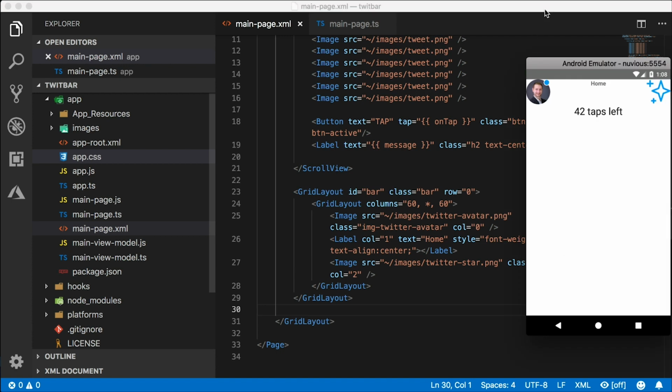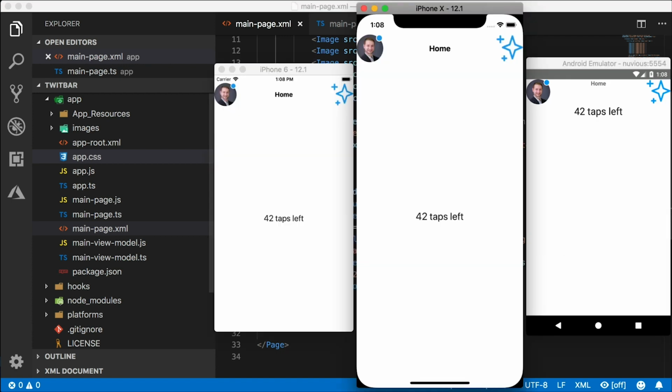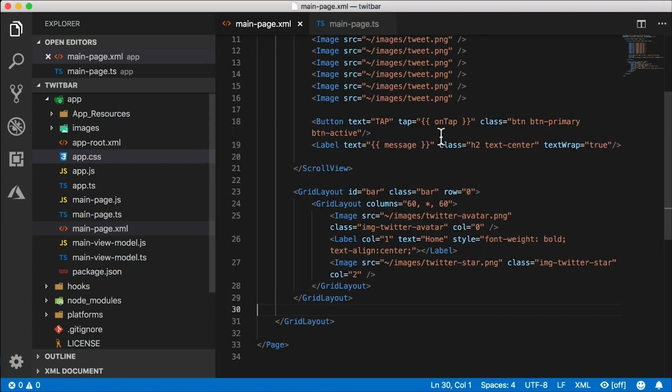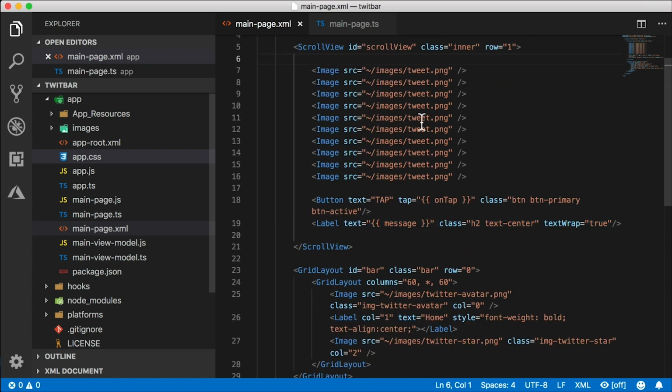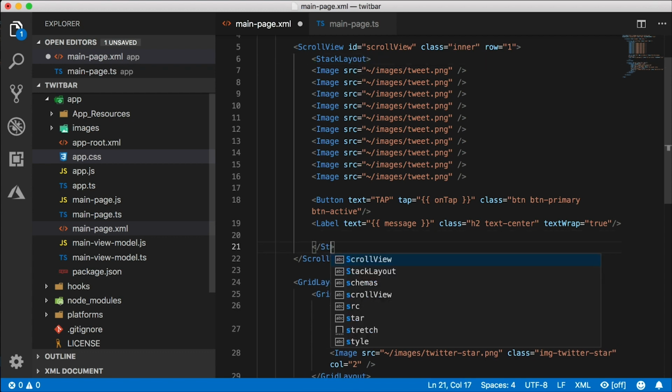So here we are. There's a couple of things we need to do still. One is we need to add some styles here to make these images smaller. And the other one is I see 42 tabs left. That tells me that we're seeing this label right here. And that tells me that we also don't have any way to view all these items. So we need a stack layout inside here to arrange these inner components. I'm going to wrap all this stuff inside the scroll view, inside a stack layout.